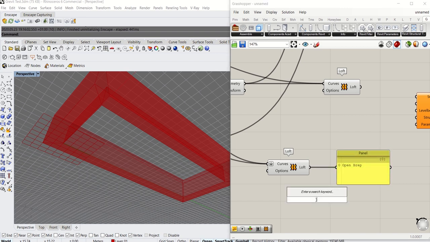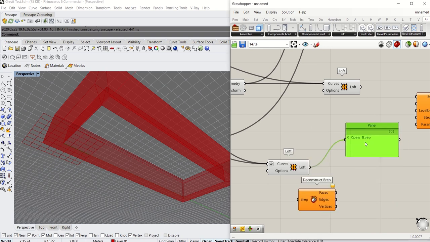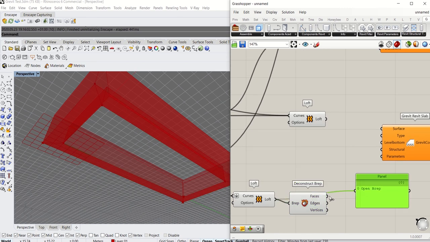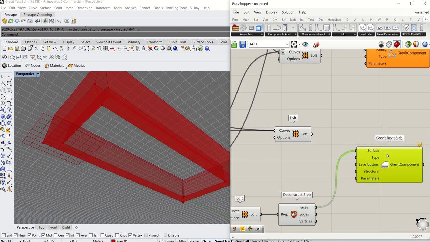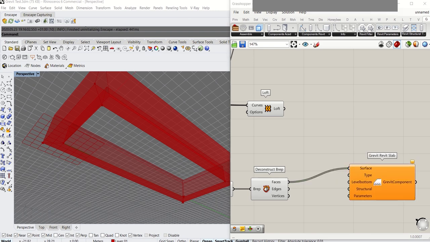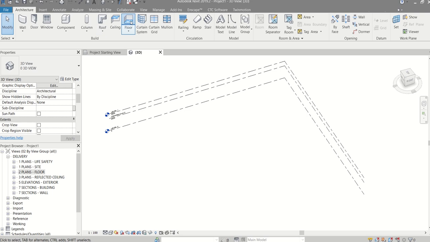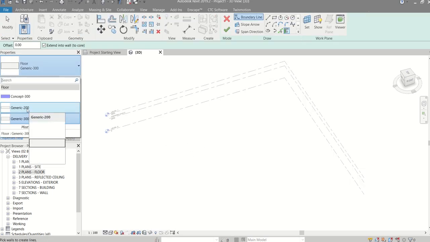So what you have to do, you have to deconstruct this brep. So go ahead and deconstruct that. And now you have 4 different faces. So this is all you need, and connect that to face. And like what we did for the wall, you need a type. So go back to Revit to check what floor type that you have. Go back to architecture, click floor. We have generic 200 and concept 300 and generic 300.